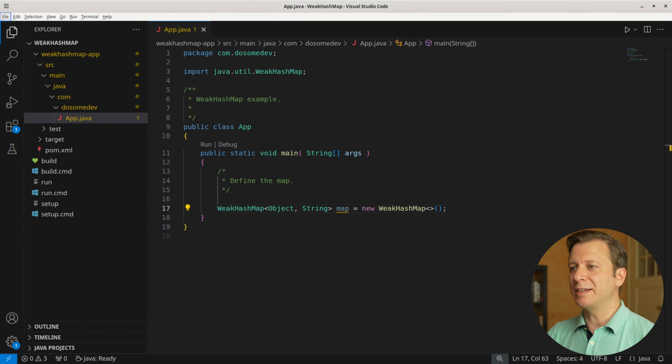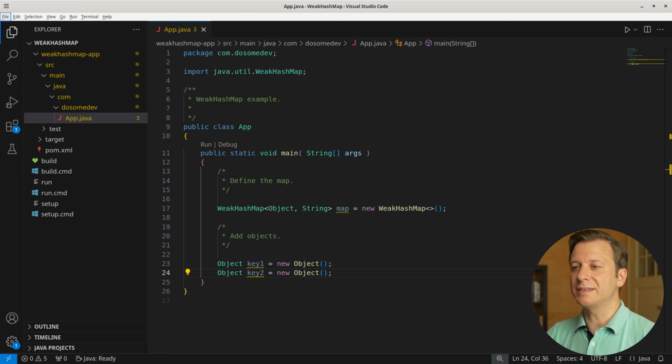Let's start by creating a new instance of the WeakHashMap, which we save in the variable map of the type WeakHashMap, taking object keys and string values. Now let's create two new keys, each one having its own value reference. Then let's use the key1 variable as the object key. Then let's add a value to the map. map.put(key1, and the string value would be "value for key1").